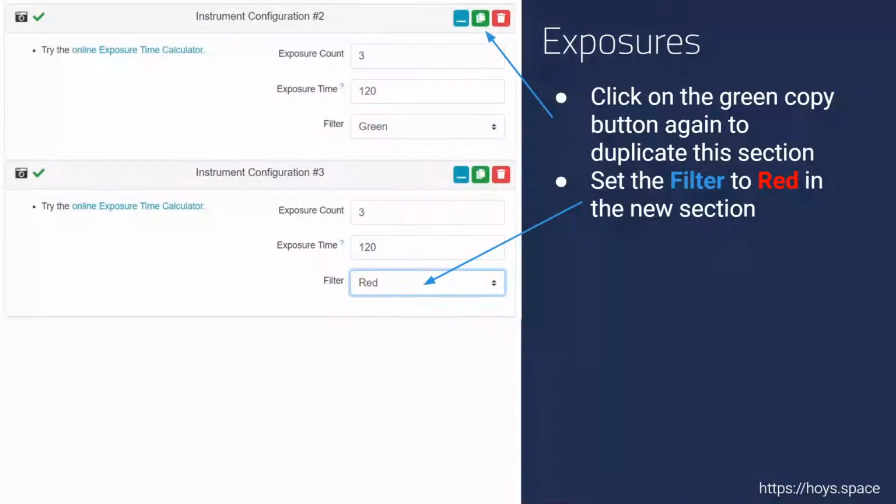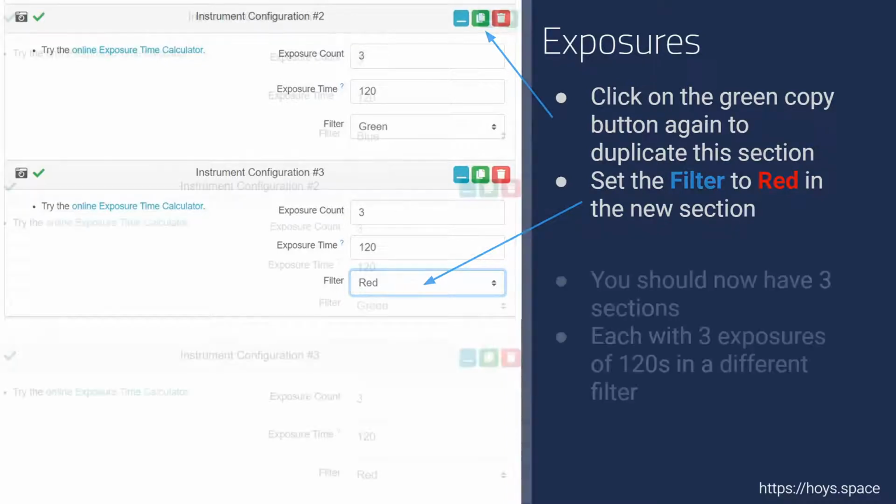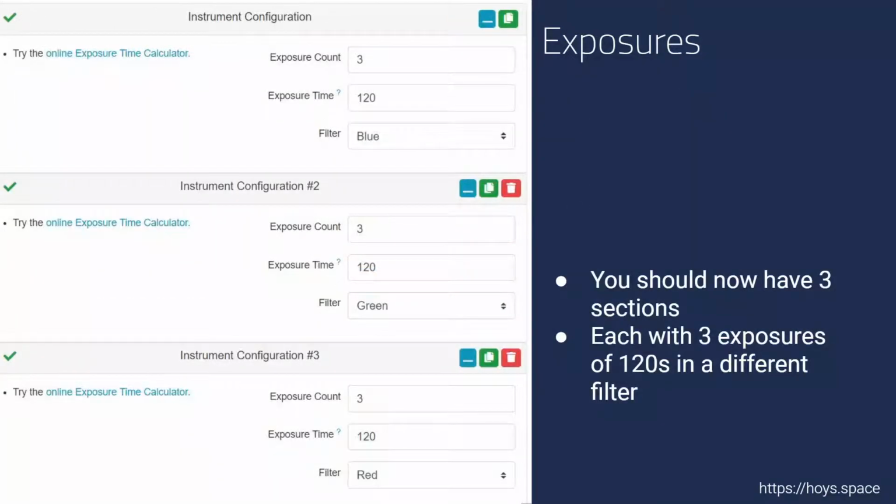And again, we want to do that for the red filter. So again, click on the green copy button and you'll create a third section and change the filter to red. And if all that's done correctly, then you should now have 3 sections, each with 3 exposures of 120 seconds with a blue, green and red filter in each section.